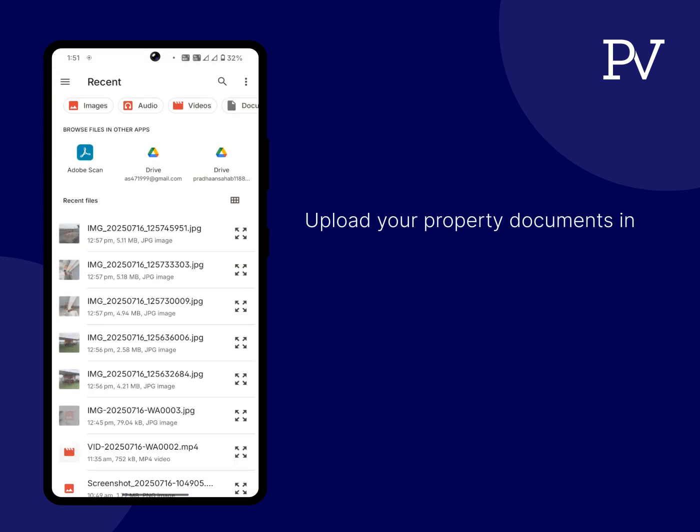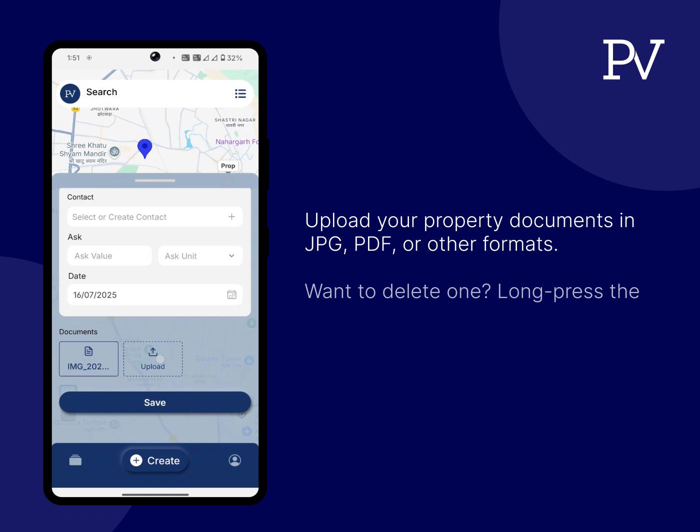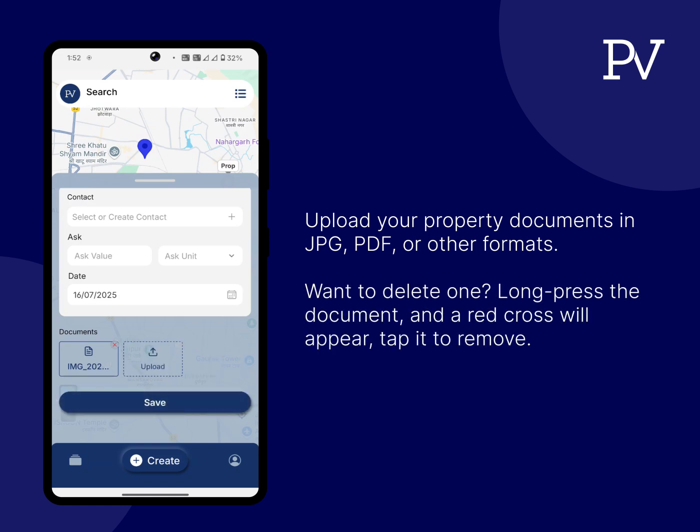Upload your property documents in JPG, PDF or other formats. Want to delete one? Long press the document and a red cross will appear. Tap it to remove.